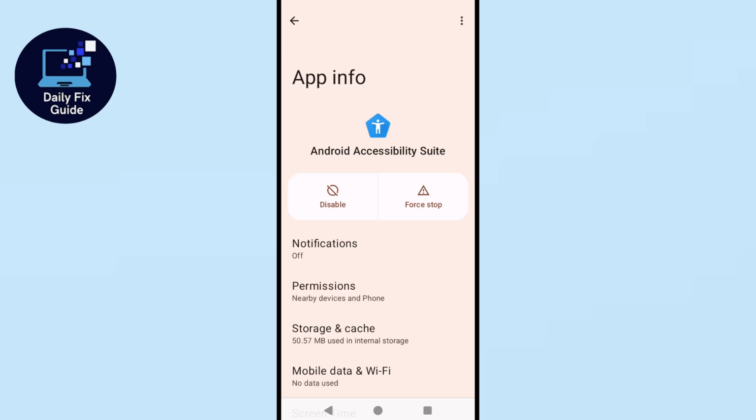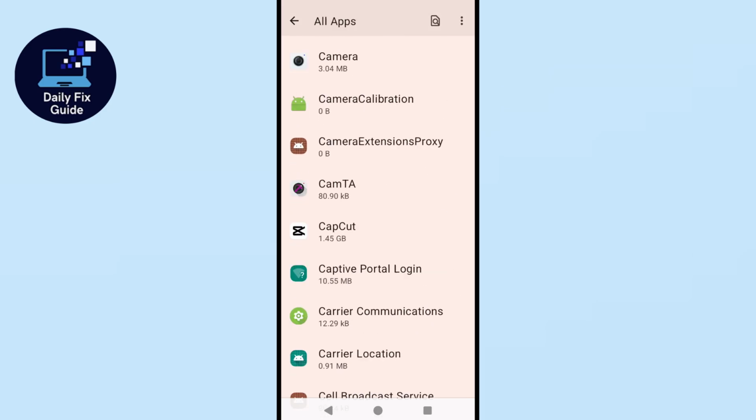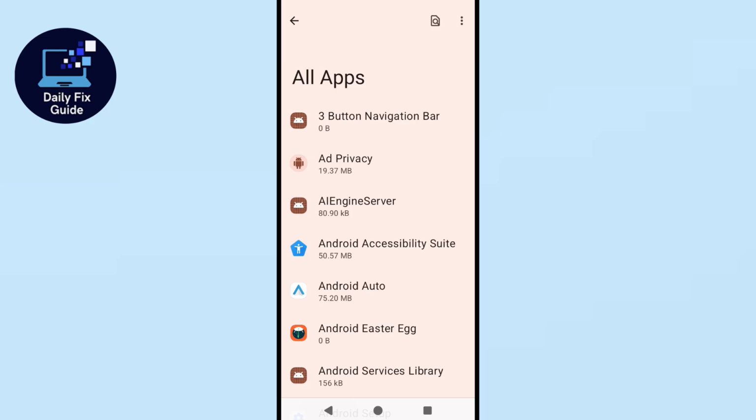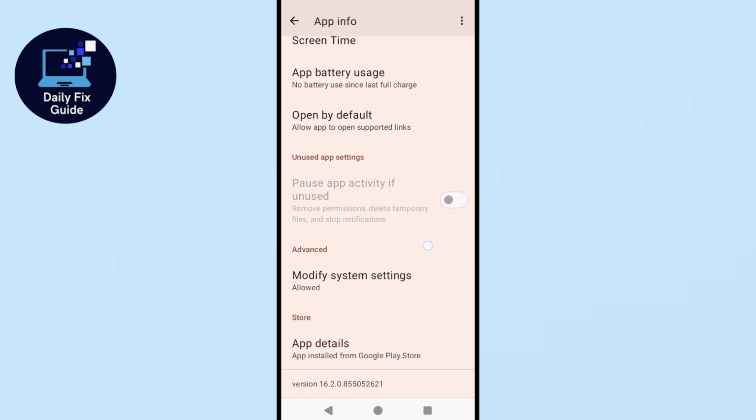The second app is Device Health Services. This app monitors your battery, temperature, and overall phone performance. Basically, it tracks your device's condition in the background. While it sounds helpful, many users don't really need it running all the time. Disabling it can reduce background activity and help improve battery life.